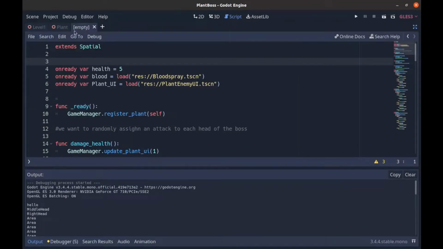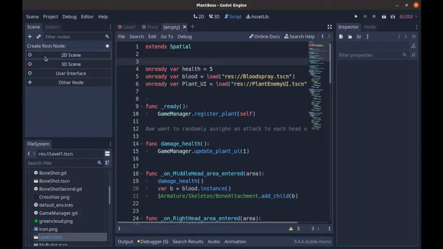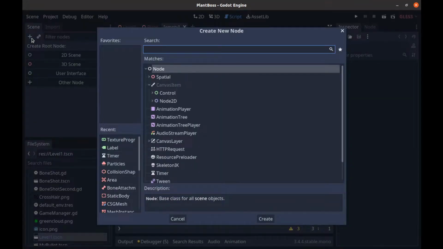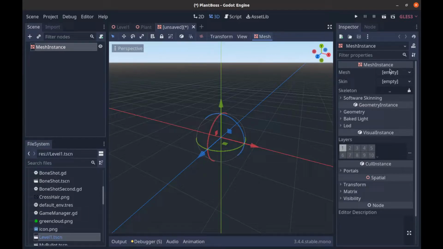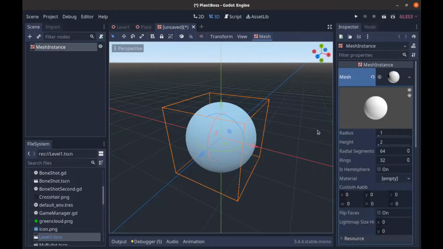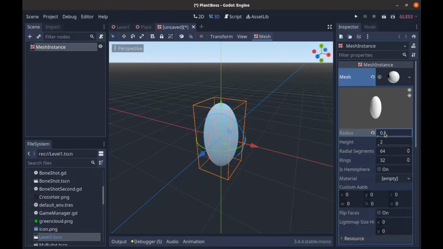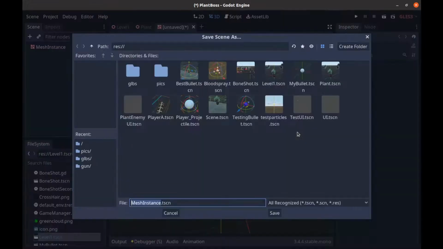All right, so now let's make a seed. We're going to make a new scene. This is what the plant is going to be firing. We're going to say, let's just go with mesh. And that's going to be a new sphere mesh. I think we're going to make this like 0.5, and then we're going to make this 1. And you don't really need a whole ton, so let's just go with 32, and we'll go with 16, and then we'll control save.